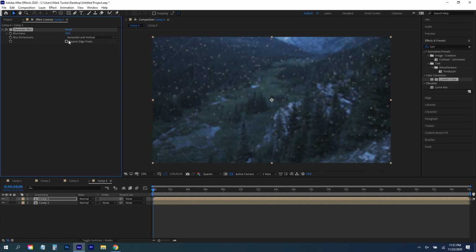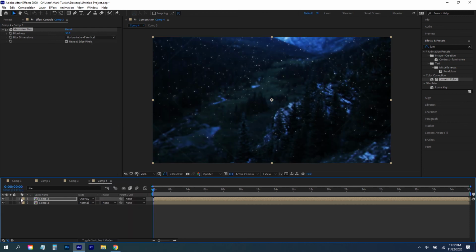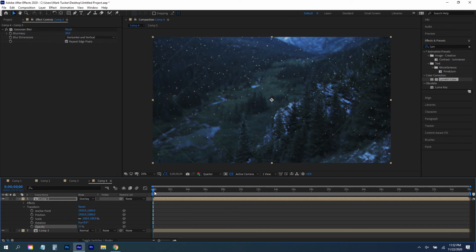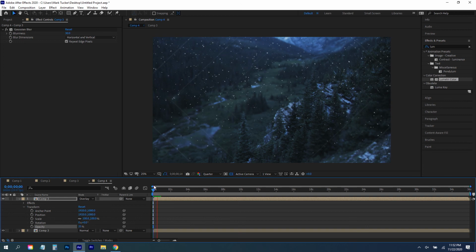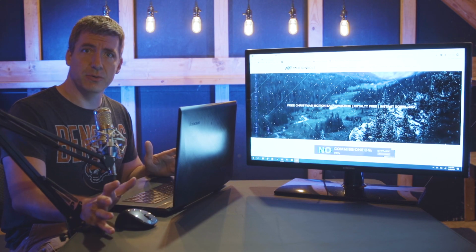Let's do Repeat Edge, and then let's do an Overlay. Darkens up a little bit much, and let's drop the transparency on that down to about 25%. Gives you a nice wintry backdrop here. We'll render this out. You get the idea.